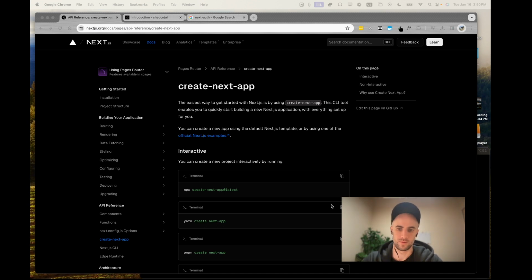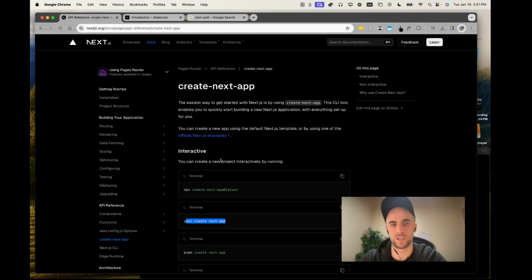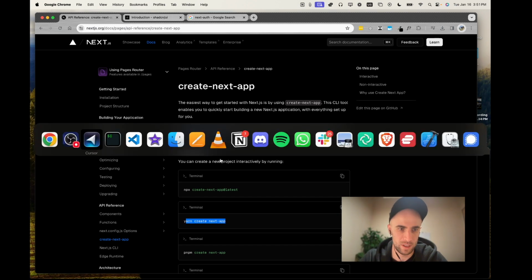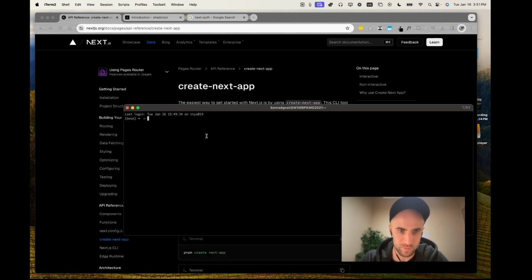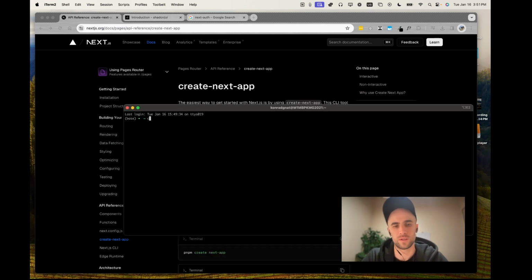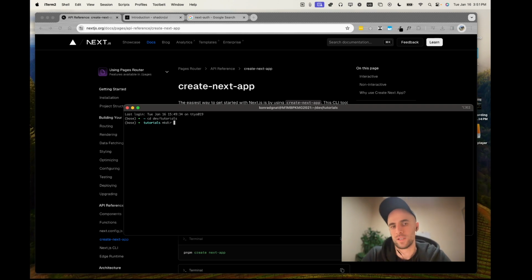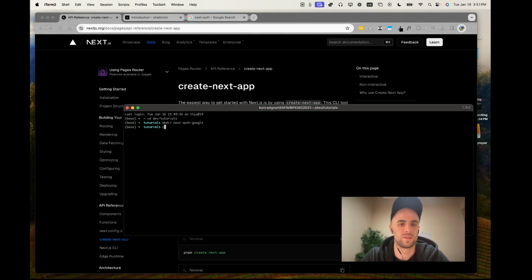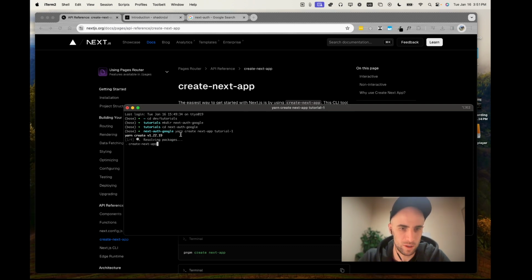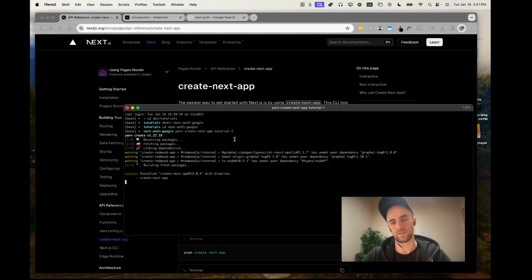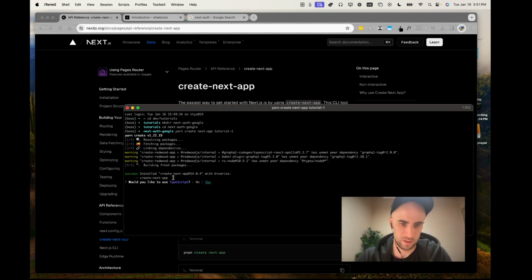So first, to create a Next app, this will generate the latest NextJS version. Use a terminal like iTerm2. So yarn create next-app tutorial, and then you give it a name. I'll give it tutorial 1, and there's a set of questions.